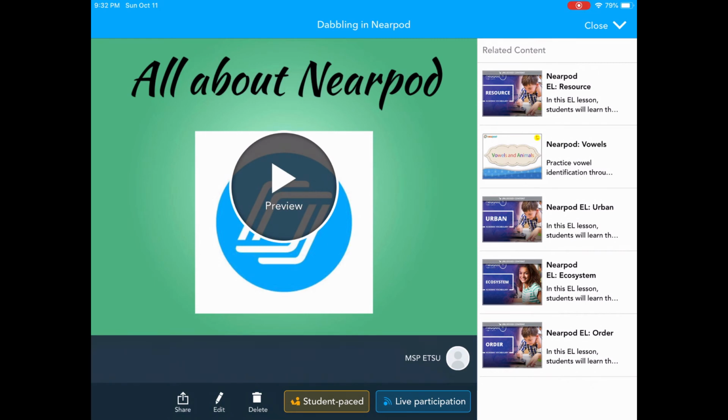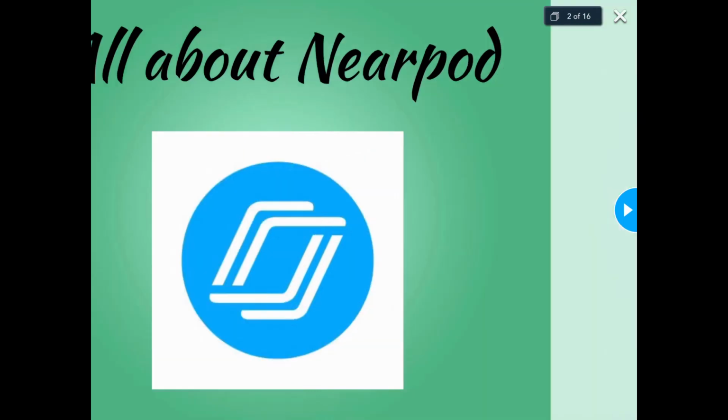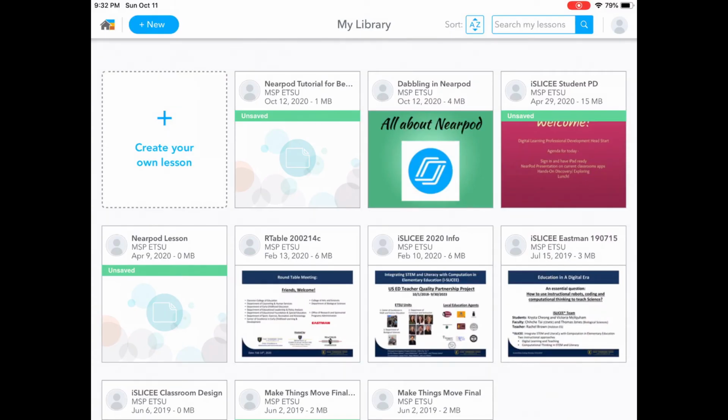So it looks pretty similar on the iPad. I'll hit preview so we can see. So if you want to walk around the room and be more interactive with your students, you can actually control your Nearpod from your iPad as well. So I'll just flip through it. Pretty similar.